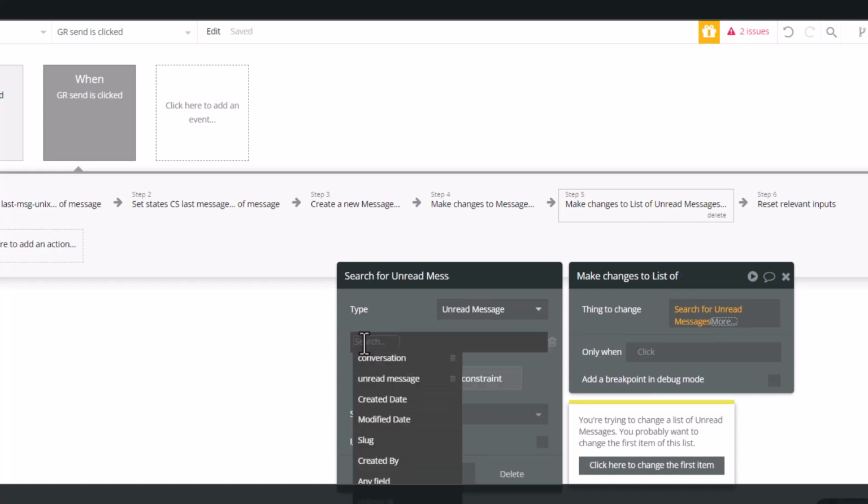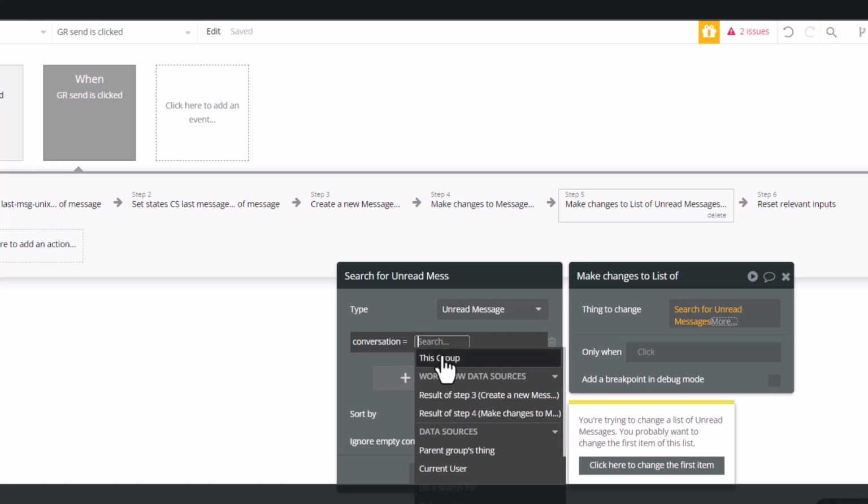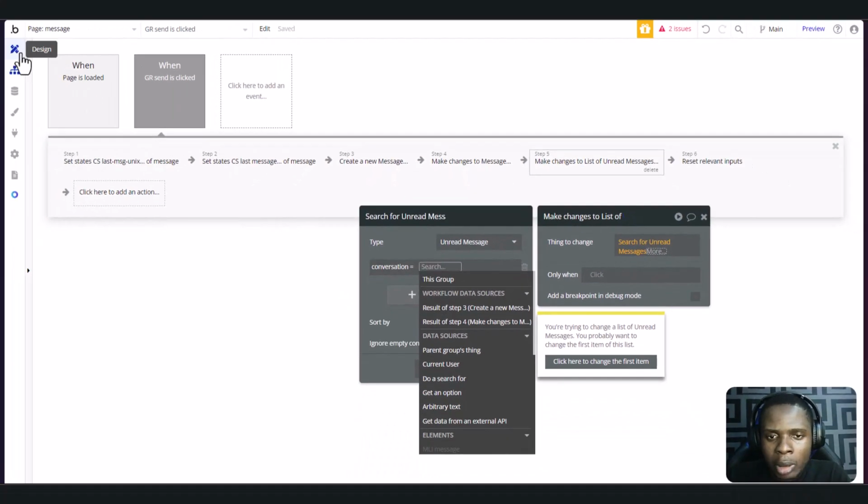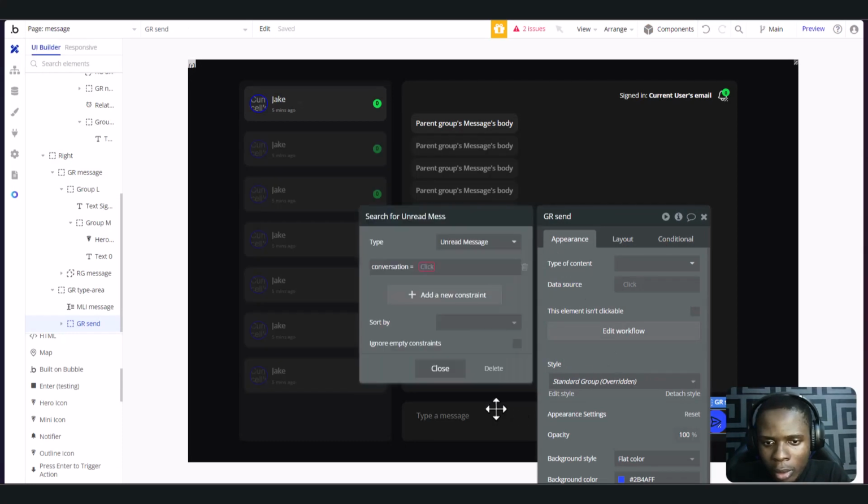Where conversation is equal to, okay, I want to do the parent group conversation. So let's populate it here.